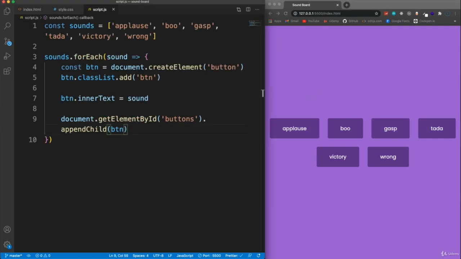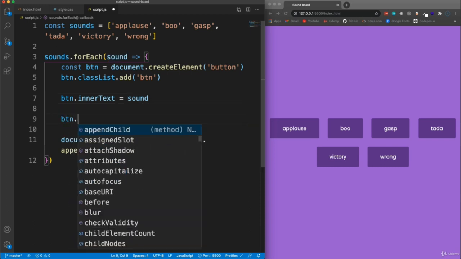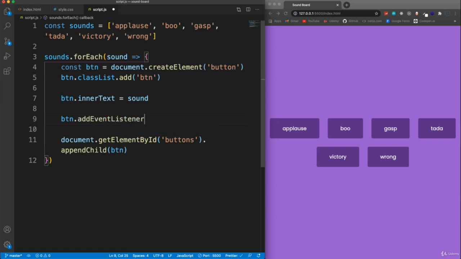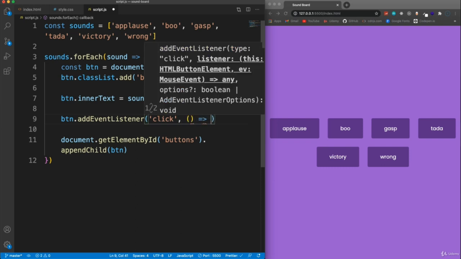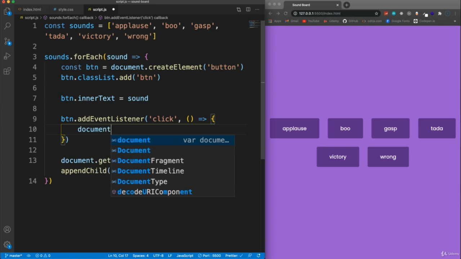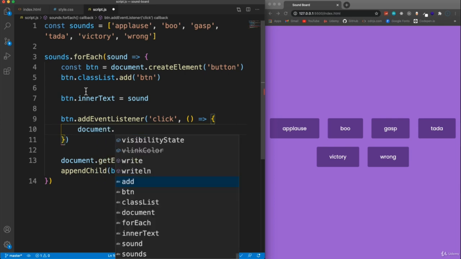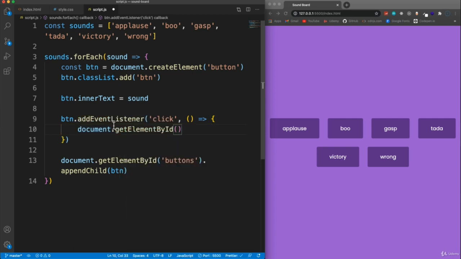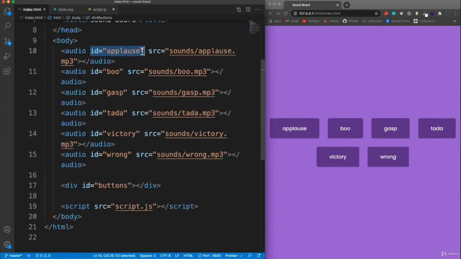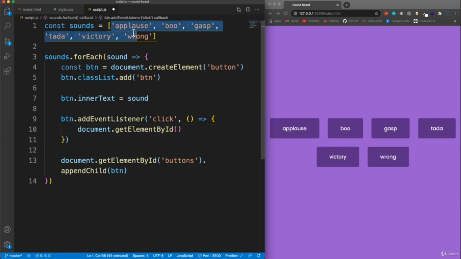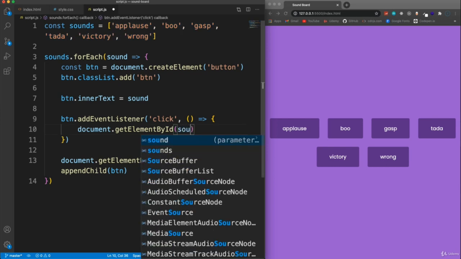Okay, now back in our JavaScript here, where we loop through each button, we want to add an event listener onto each one. So right under where we set the inner text, let's take the button and add an event listener. And we want to listen for a click. And when we click, we want to run a function. And then I'm going to basically take the audio. So we want to select, let's do document.getElementById. Now, remember, all of these audio tags have an ID of whatever the sound effect is, which they're all in this array we're looping through. So the ID that we want to find is going to be that particular sound.